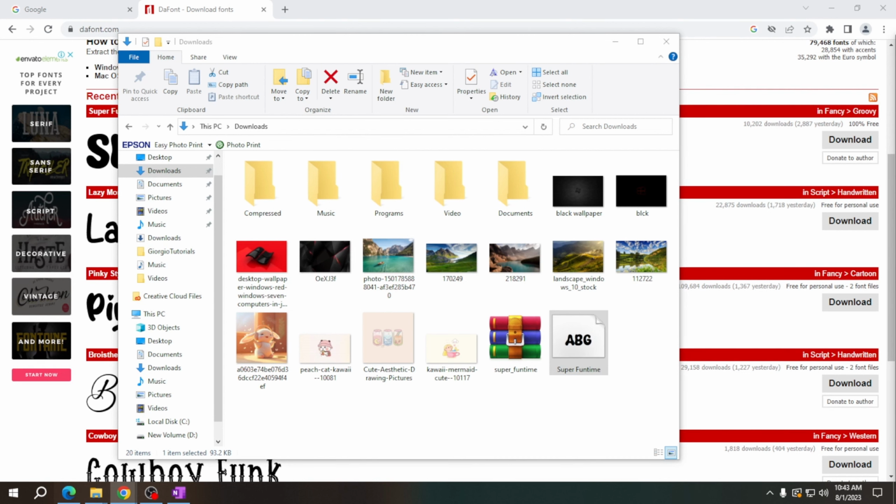Congratulations! You have successfully learned how to install a font on Windows. Now you can use your new font in various applications like Microsoft Word, PowerPoint, and more.